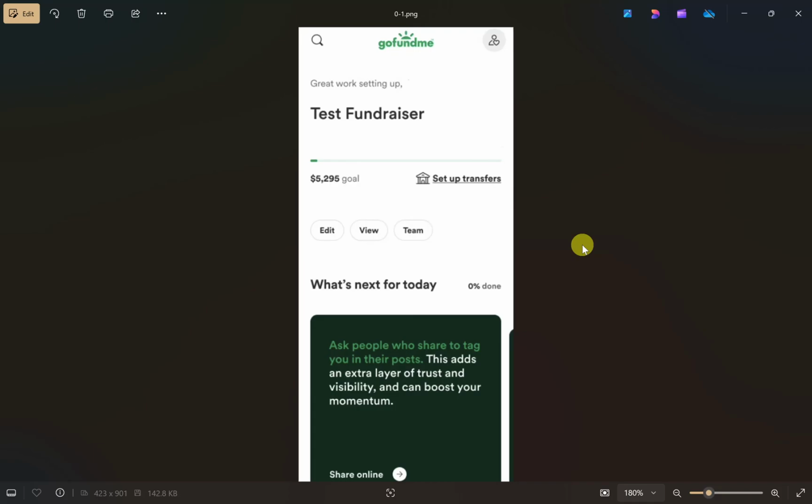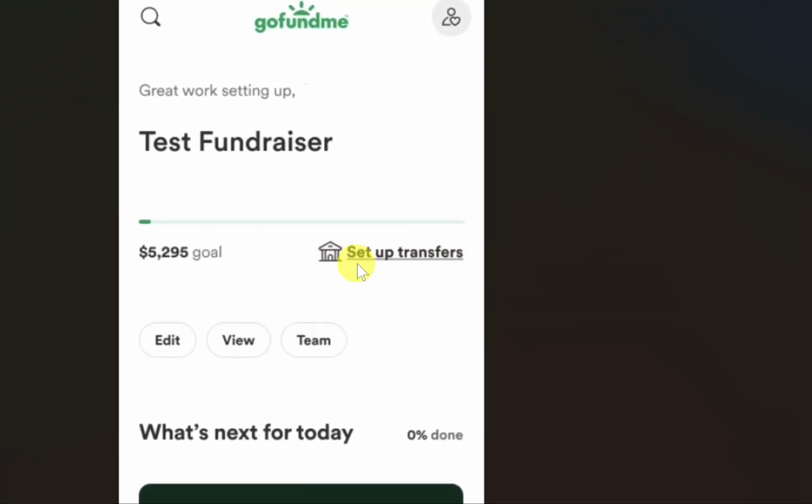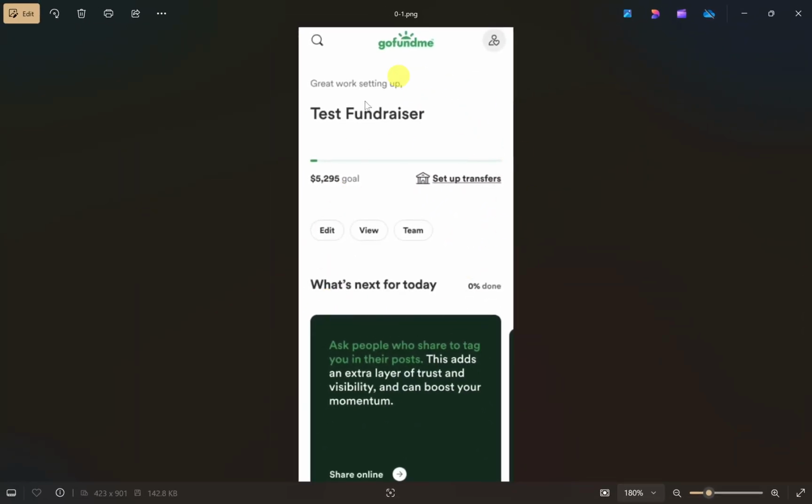So first thing you need to do is open up the GoFundMe app on your phone, and then you need to click on this set up your transfers, because before transferring your money you need to set up transfer so that your money can be transferred to your bank account. So just click right here.